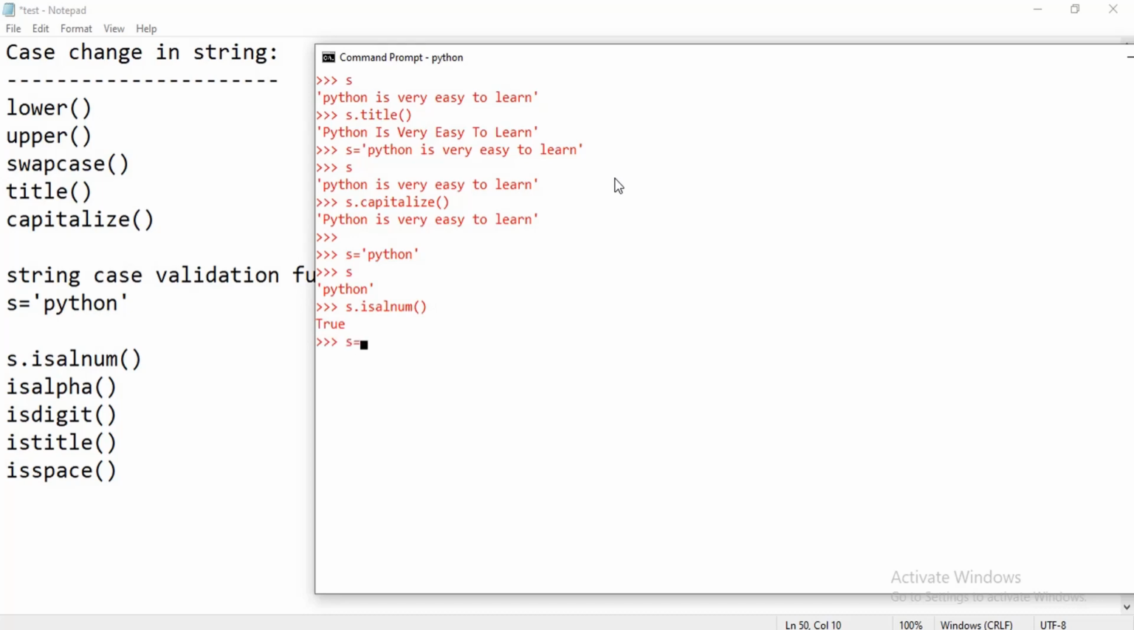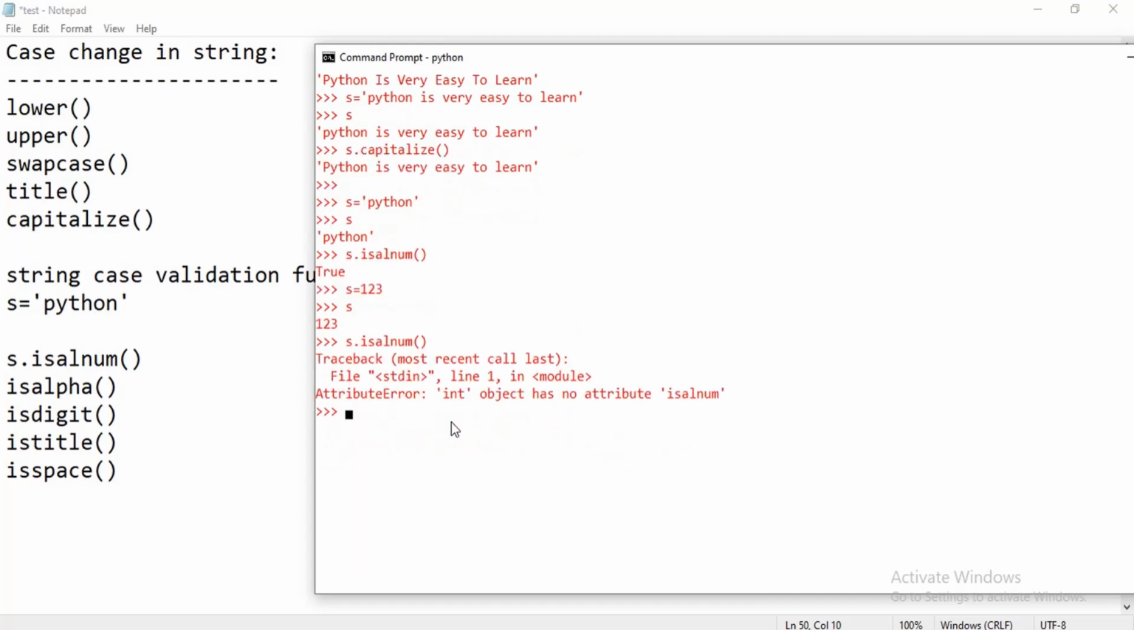If I mention 1 2 3 and here I type isalnum, now it will return false because it is not a string type. I have taken the integer type, because for integers we don't have any function like isalnum.